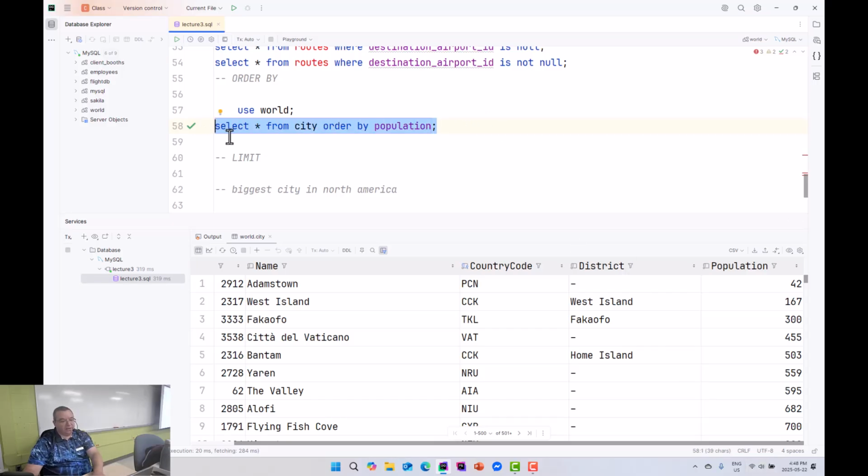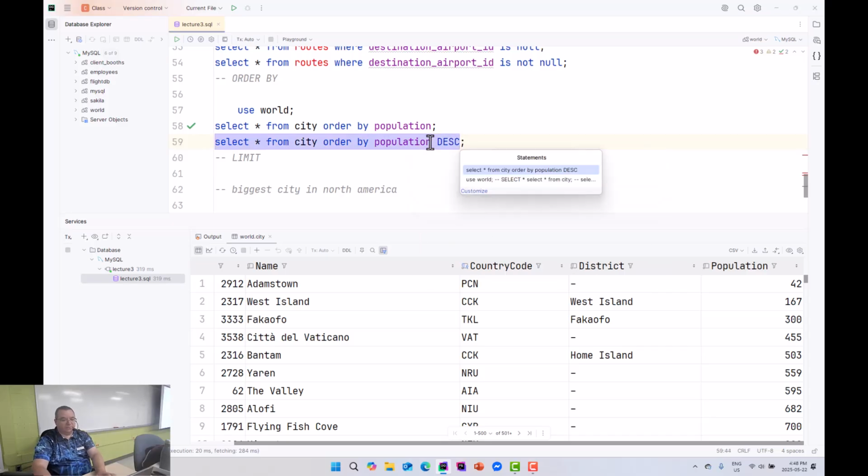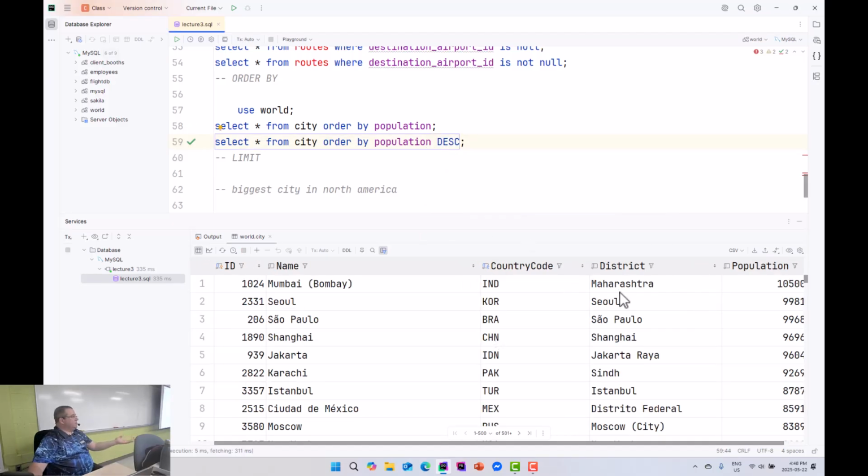I can tell it to go the other way, descending, biggest to smallest, which apparently in this database is Mumbai. Go figure.